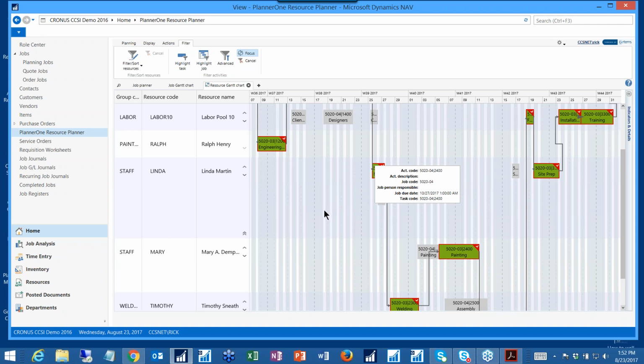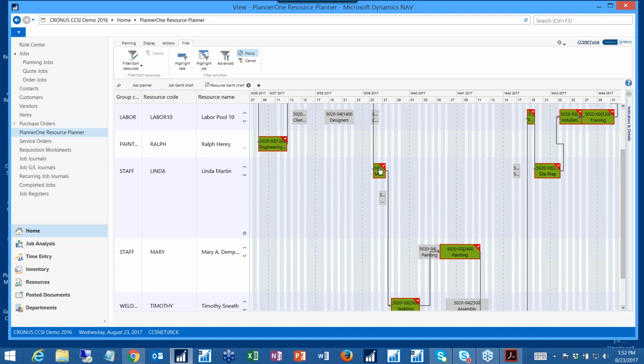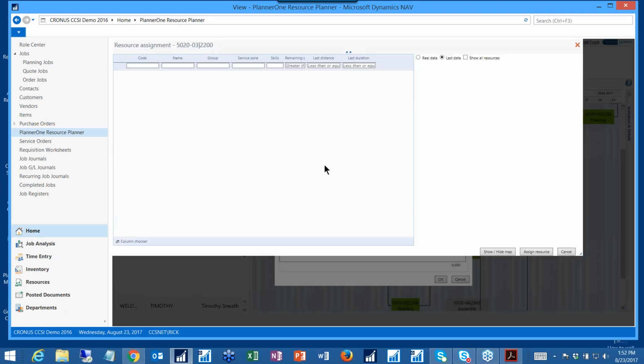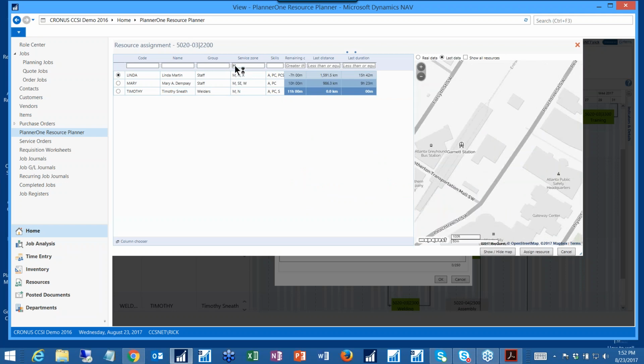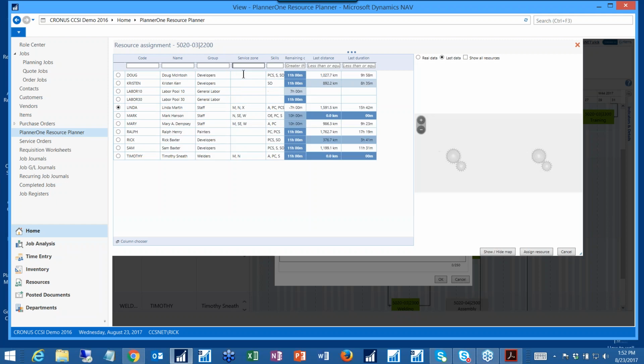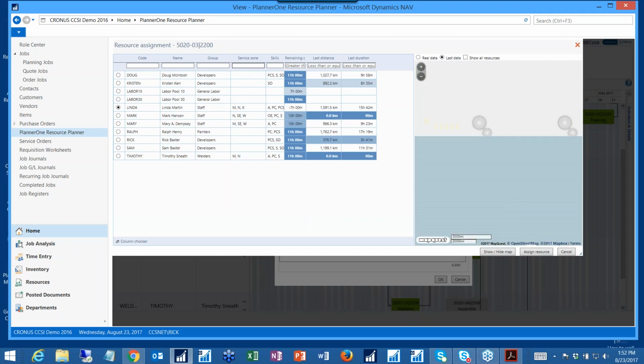Now, I did mention resource assignment. I think I should show one other thing here. When you pop up these views, you can assign based on the individual. So I could select here, but there's a map view as well. So for those of you that need to be able to see the activity, let me get rid of that. And okay, so here is a map view.